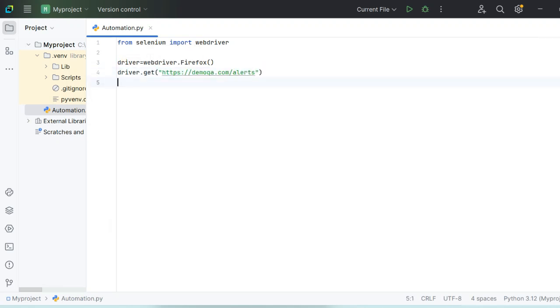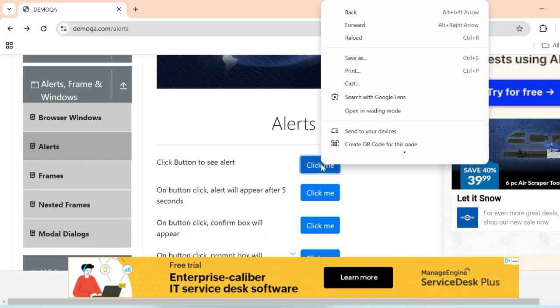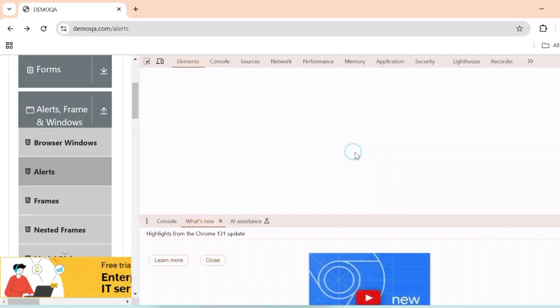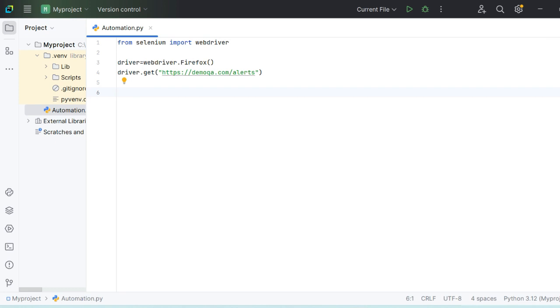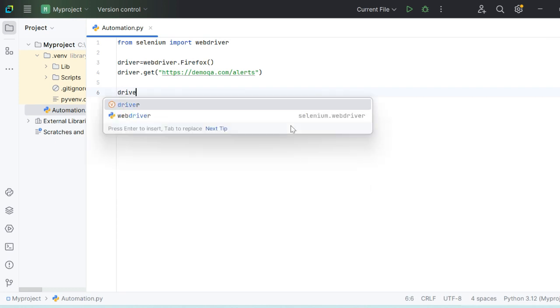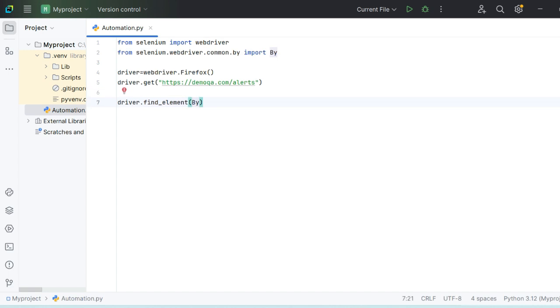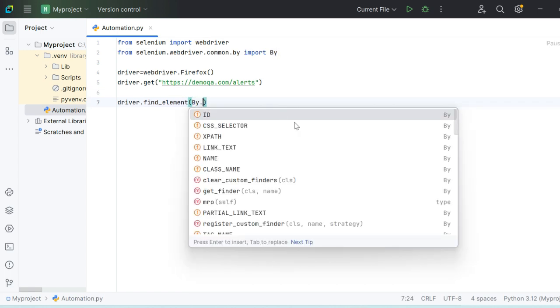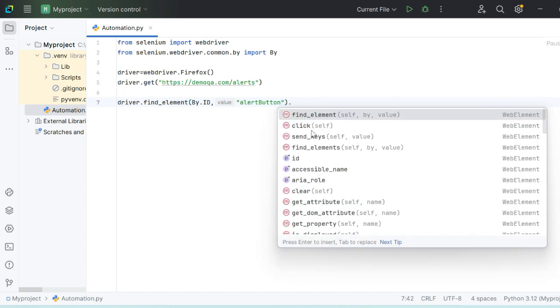After this, I want to click on this button here. So right click on it, inspect element locator for the same. This is the element locator, copy, go to PyCharm and write down driver.find_element by, import this, and now I'll write by dot id, comma, value, and after this I want to click on it, right? The action is click.